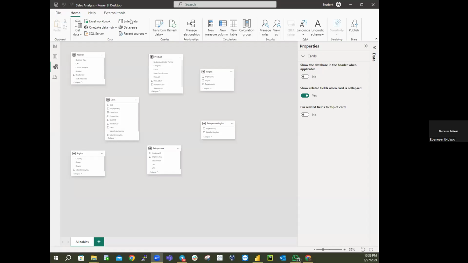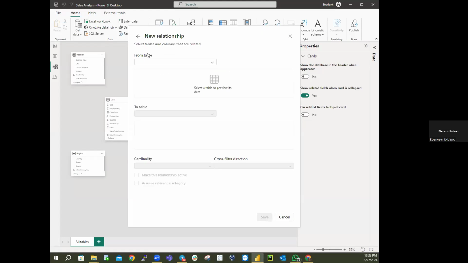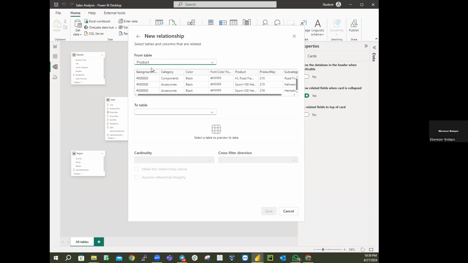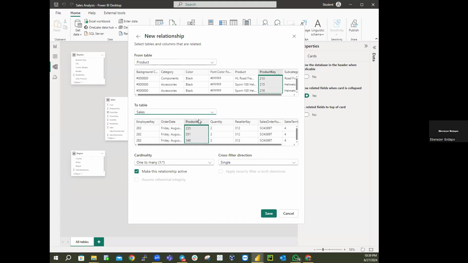To the whole class, if you are following what I'm explaining, manage relationship, whichever way there's a new button somewhere there, click on new. You want to create a relationship. From which table? The top one is always the from. From product table to which table? To sales table. And Power BI will automatically detect the common key between the tables.